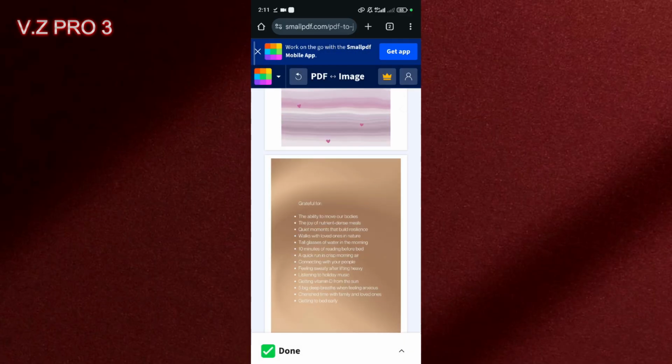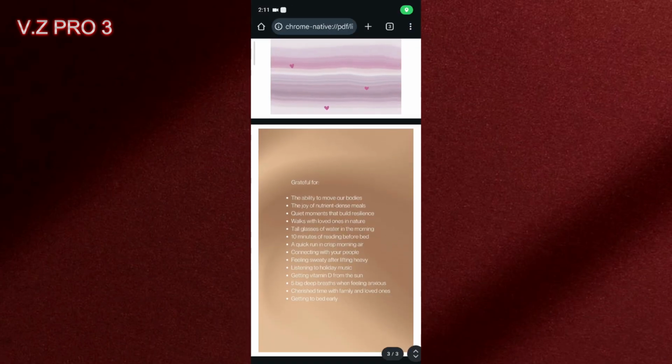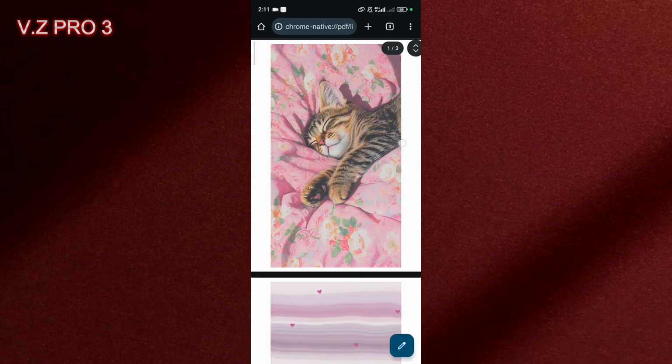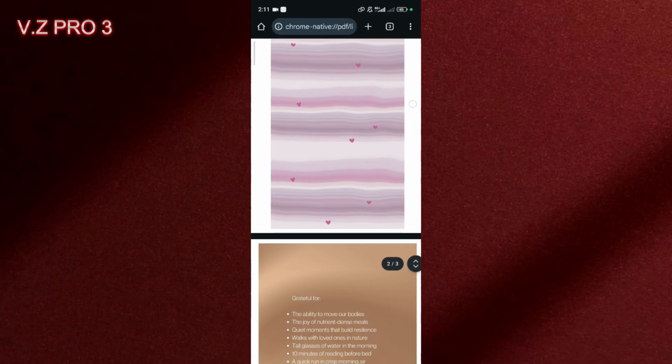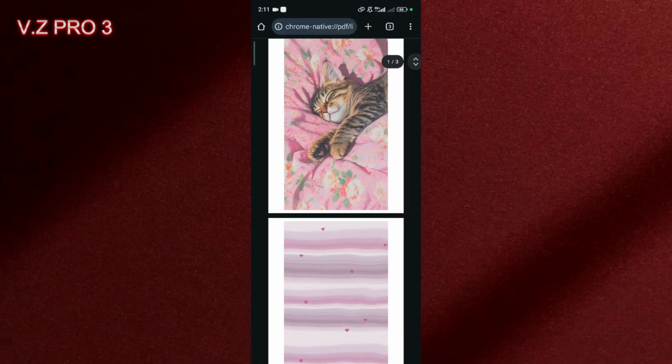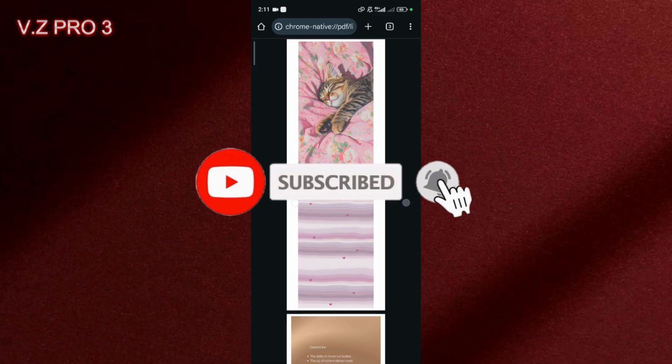So here's the result. Let's see the file. Here's the PDF file. And here's the result. You can share it through your email with your friends or family. It's very simple, right? So that is how to convert images into a PDF file.